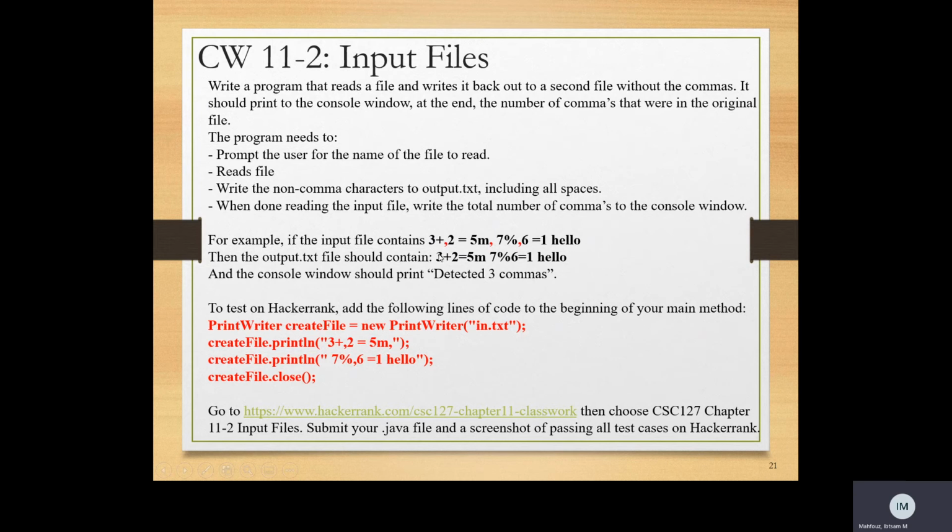If the character is not a comma, you're going to print it to the output file. You're going to write it to the output file. If it's a comma, you are not going to write it to the output file because you don't want it in the output file. What are you going to do if it's a comma? You're going to count it. So that at the end, you're going to print to the console window to system.out how many commas were there.